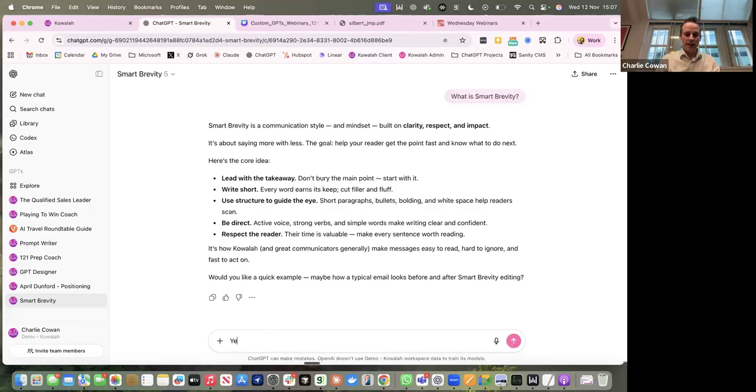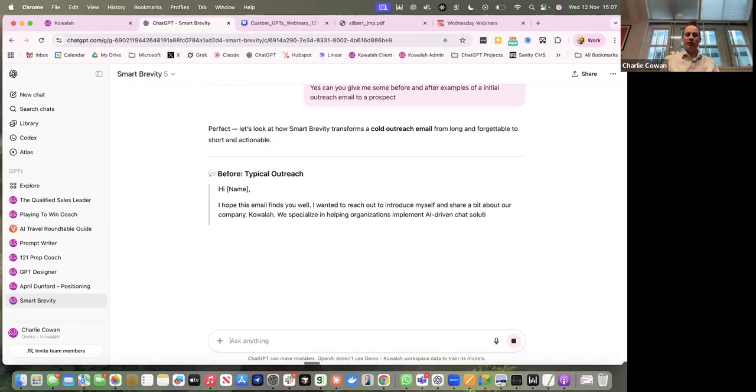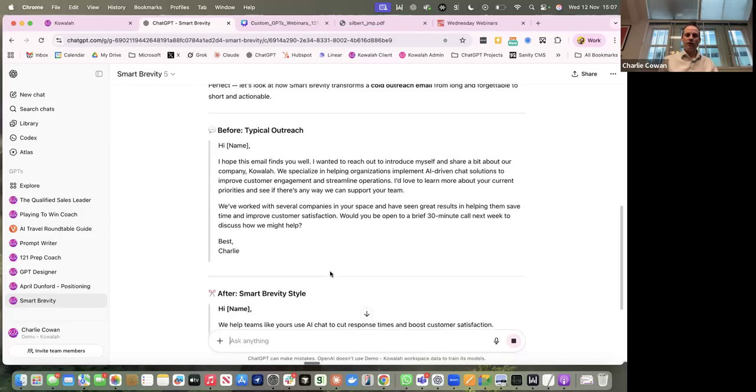So yes, can you give me some before and after examples of an initial outreach email to a prospect as an example? Now, because this GPT has been trained on the smart brevity principles and also how we communicate here at Koala, well, it's going to give me this perfect example. This is what typical outreach might be.